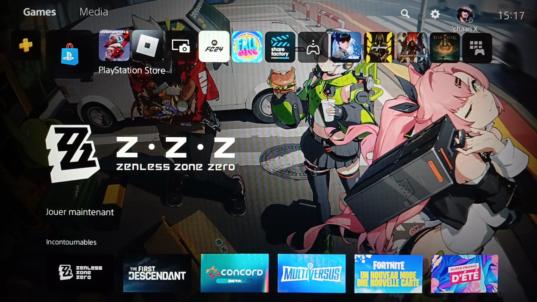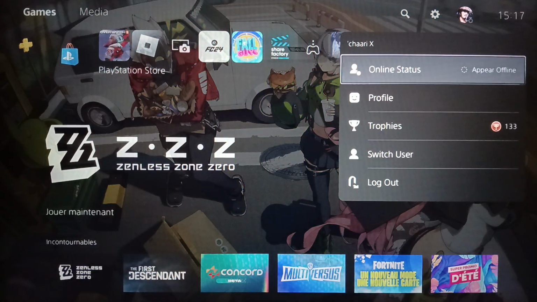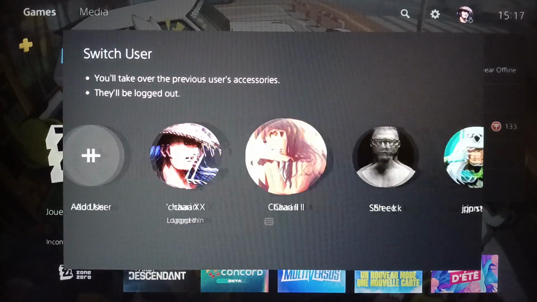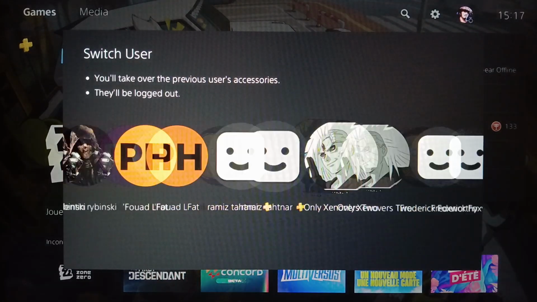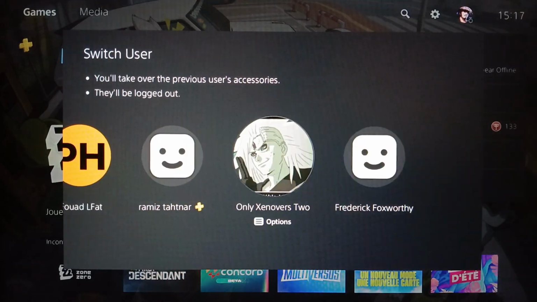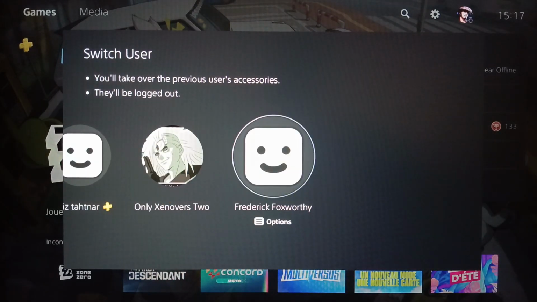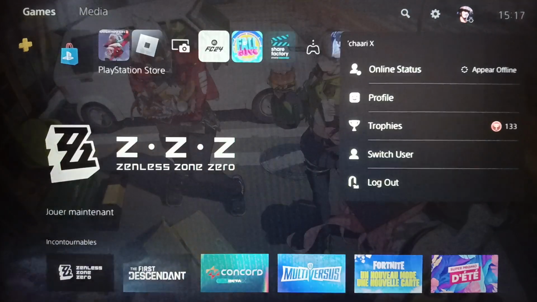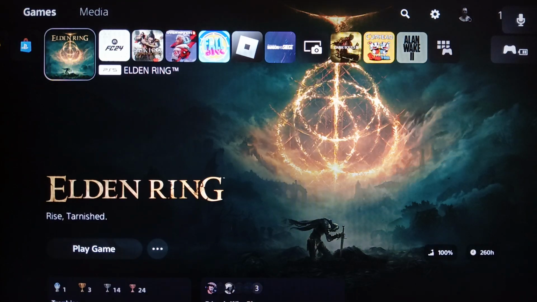So right now, if you want to kick someone off your PlayStation 5 account, first of all, go ahead and click on your profile icon on any other user, then click on switch user, and then once you do that, if you have your account here saved in your PlayStation 5, go ahead and just select your account, then click on it, and then whoever is connected to your account from another console will be kicked off your account.